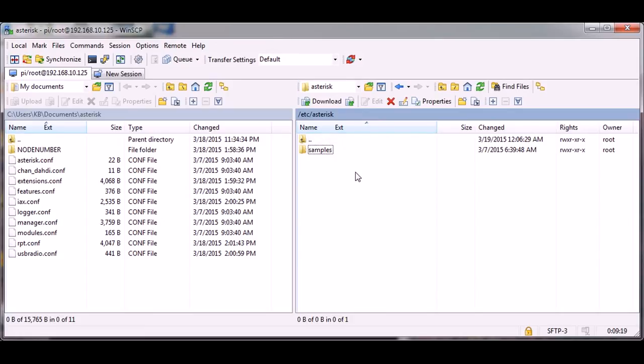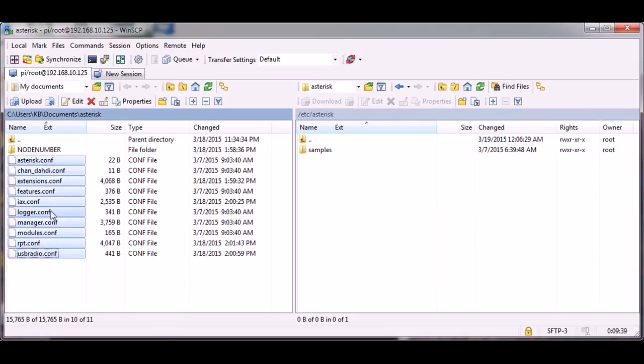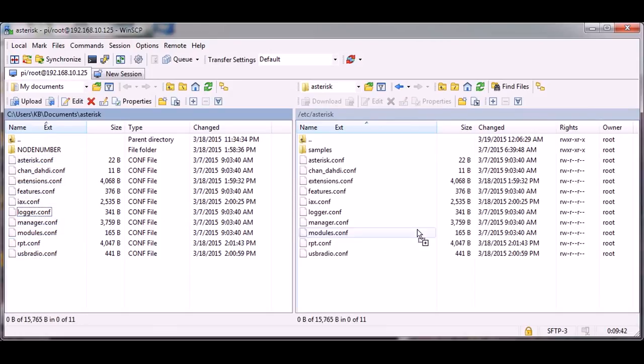All right. Using WinSCP, your IP address, port 22, and your new root password, log in to the Pi. It will appear here. Navigate to /etc/asterisk. Go to your local documents where you have your config files copied from your previous installation and highlight them all. Drag and drop.